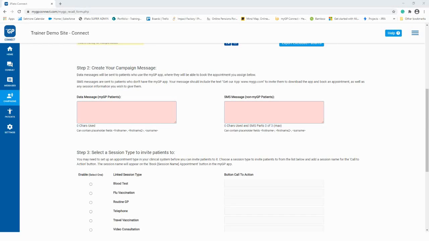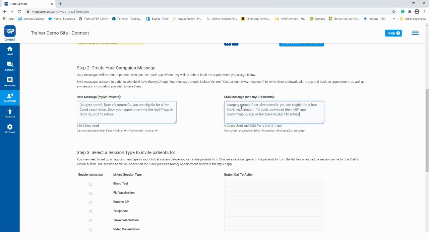So if someone's using the MyGP app, you can ask them to book your appointment directly through the app or to text back reject to refuse. So they have the ability to do that directly. If they're not using the MyGP app, you can create a customized message for your non-MyGP patients, and they get the text message as normal. But they could also choose to download the app in order to avail themselves of this possibility. My templates here use surgery name there, as we can see, so you'd obviously fill that in accordingly. And again, do feel free to amend and edit these templates as much as you would like to make it work for yourselves at your practice.